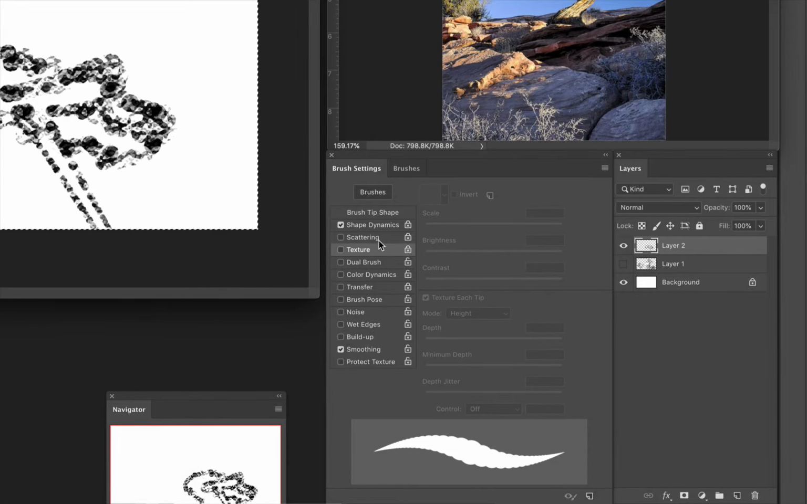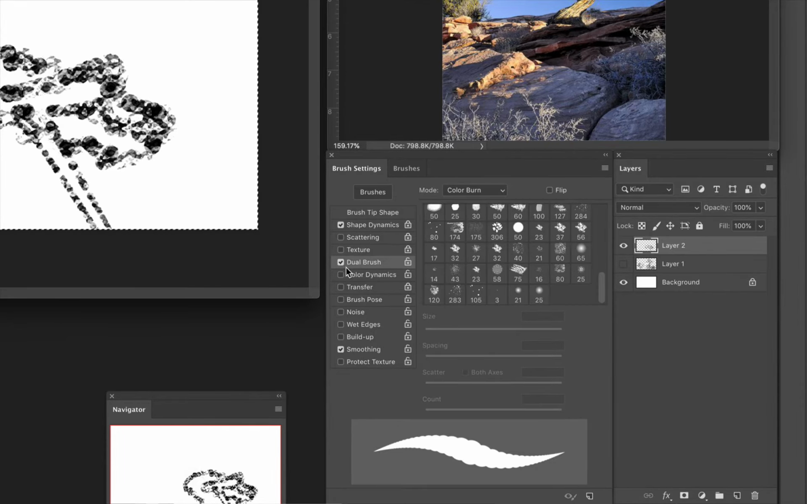These other ones I'm not really too interested in. The dual brush is kind of cool, where you can actually have one brush interfering with another brush. It, again, can be a little bit difficult to understand how the two brushes interfere with one another. This is set to color burn. You multiply. Not getting any result on that at all.